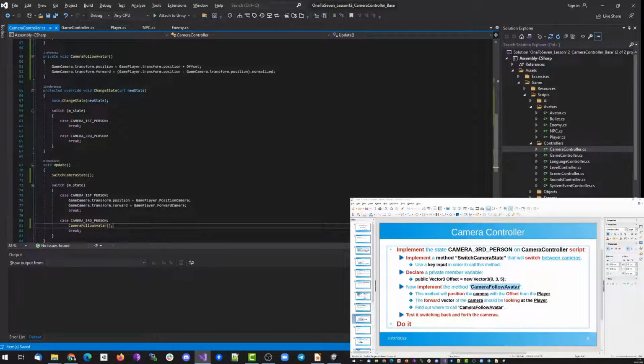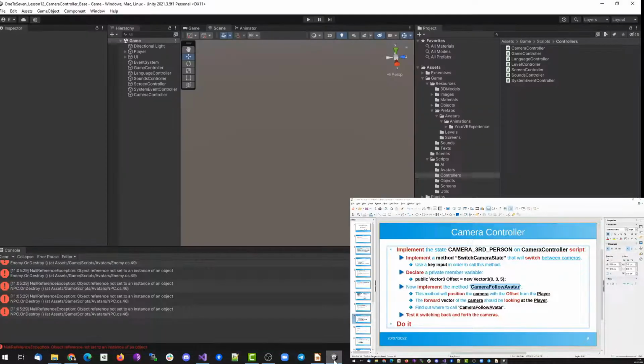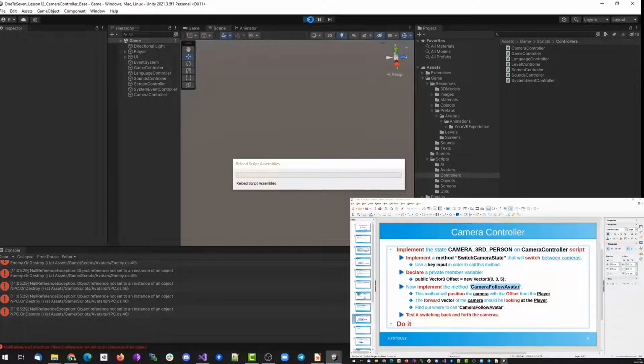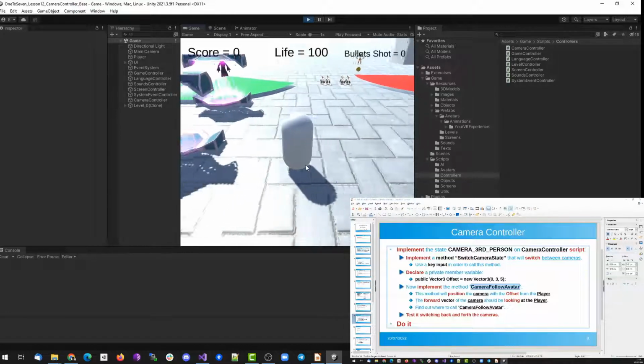And the result should look similar to this. We have implemented a new private method, camera follow avatar, and we're placing the camera in an offset from the position of the player. Okay. Next thing is that we are interested that the forward vector of the camera is looking at the player, and we are getting that information just by getting the vector from the camera position to the player position. Okay, so if we proceed to run the project and we press the key to switch the camera, we should get this behavior.